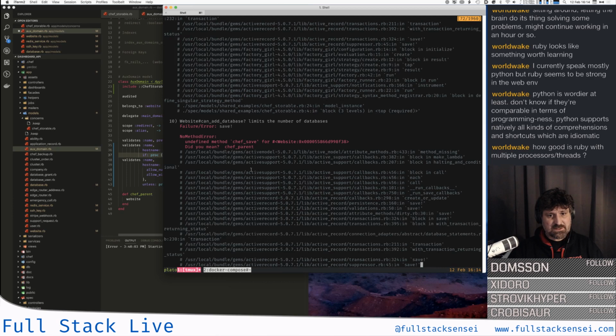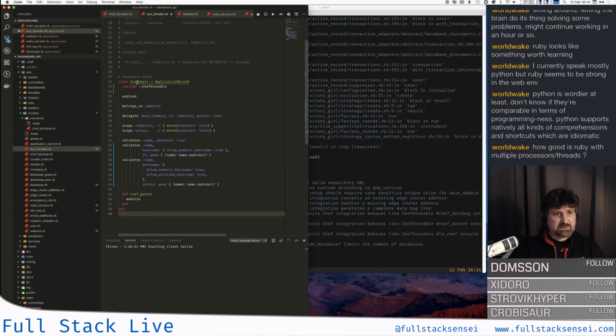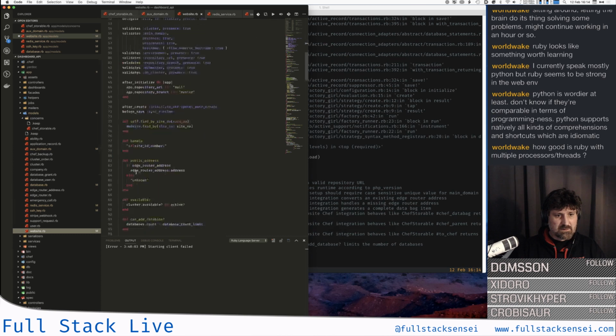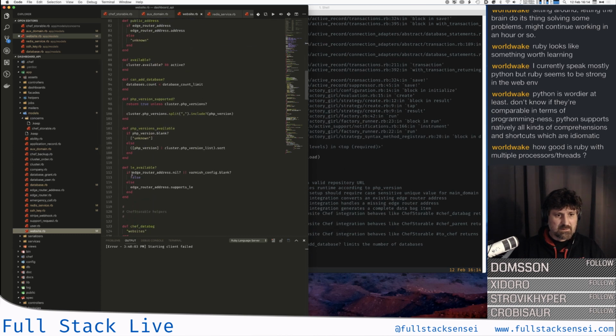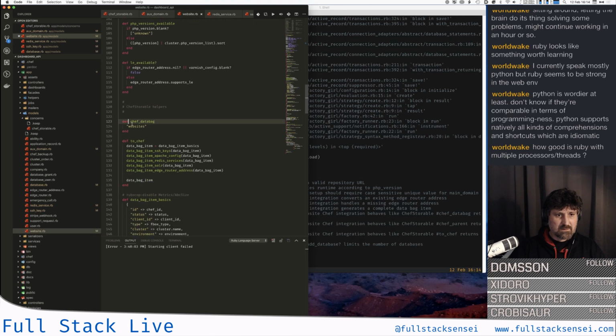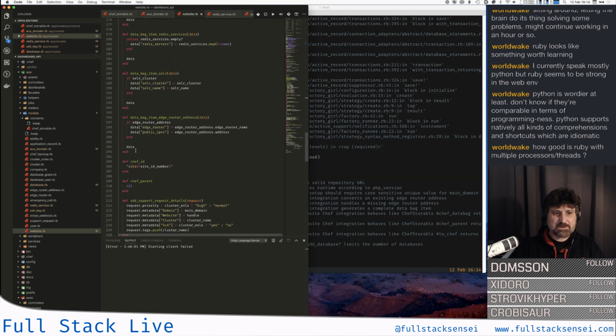So let's see. Undefined method chef save. Yeah, that's right, because we need class methods instead of instance methods for that stuff. This will be interesting. Let's see.